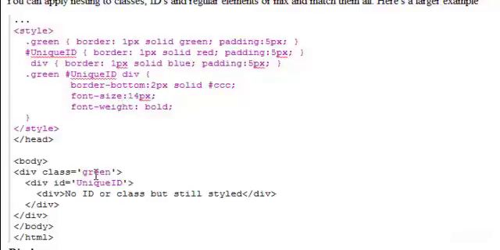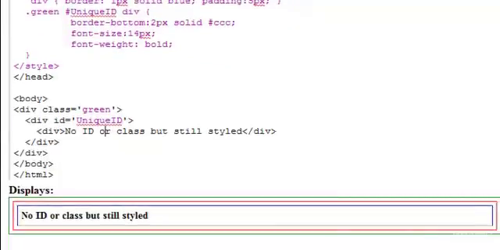For our HTML here, we have class green, ID is unique ID, and then we have a div. No class or ID with a div, but the div will still be styled, and here's exactly how it shows up. So our div here, our font is bold, 14 pixel, and it has a bottom border of 2 pixels. It's solid, and it's a light gray.